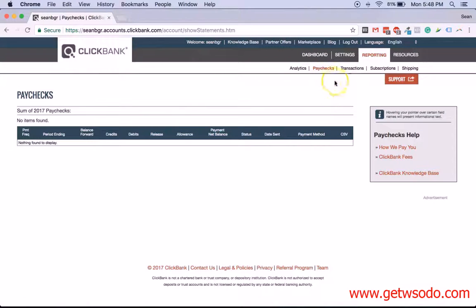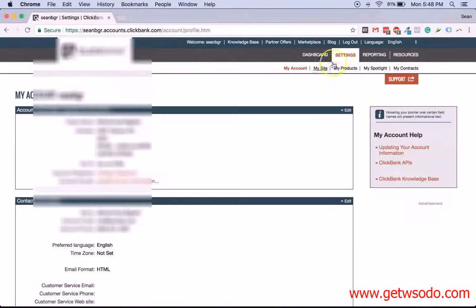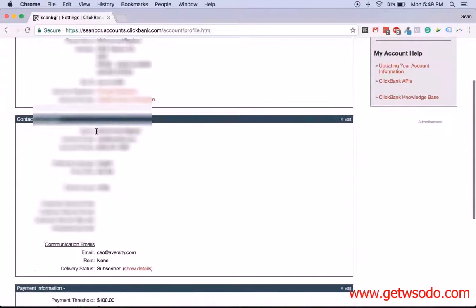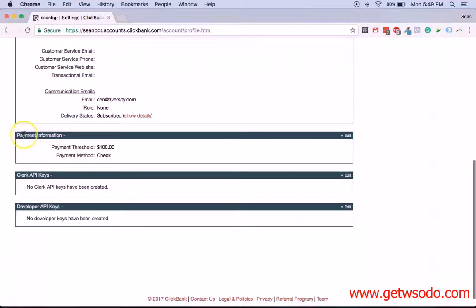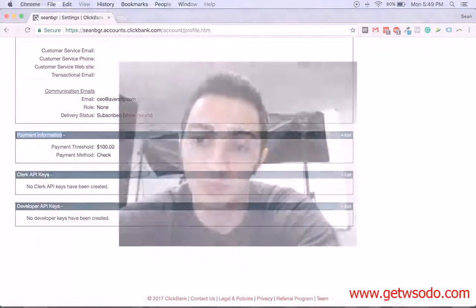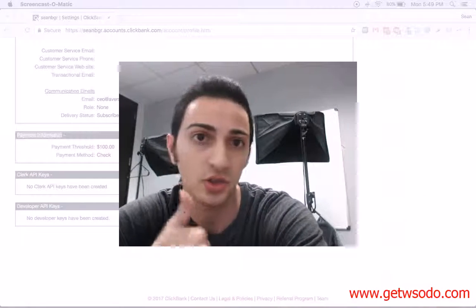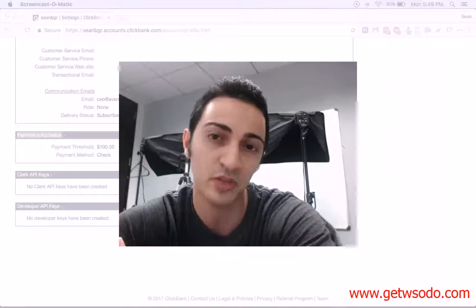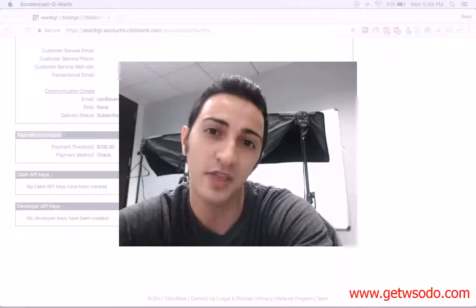Next thing I want to talk about is the settings. This is where you change your settings. In this case, I have my basic information here. If I scroll down, I want to show you something really important: the payment information section. By default, Clickbank is gonna send you checks every week. First of all, you have to reach the payment threshold, which is $100. Once you make that first $100, they pay you and then they're gonna send you checks.